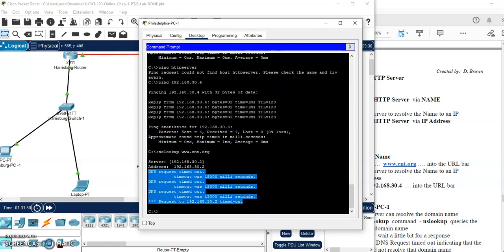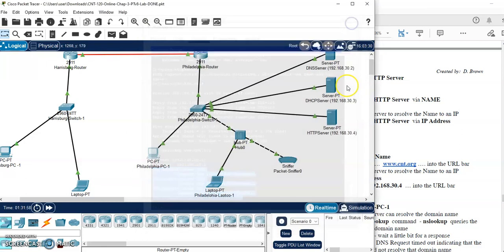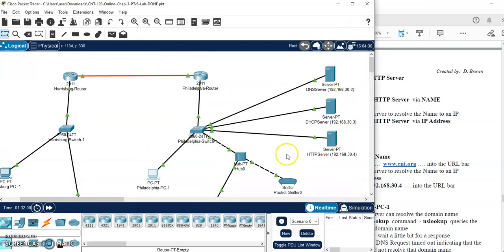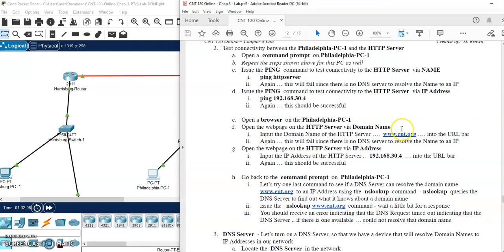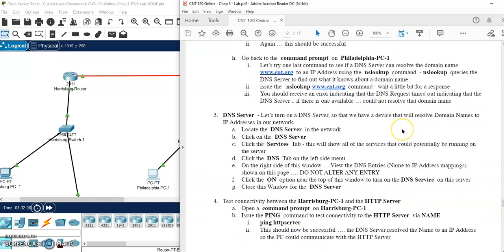So anytime we're trying to communicate with the web server by IP, there's no problem. Anytime I try to communicate by name, whether it be the actual name of the device, HTTP server, or the website name, I'm not getting results. Well, what that should point to is there's an issue with the DNS server.